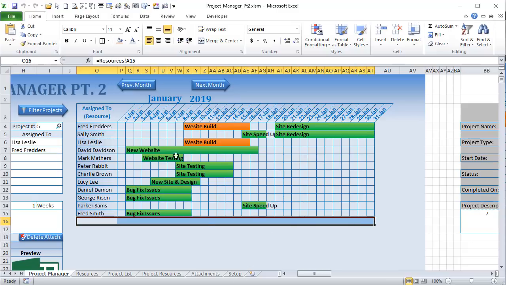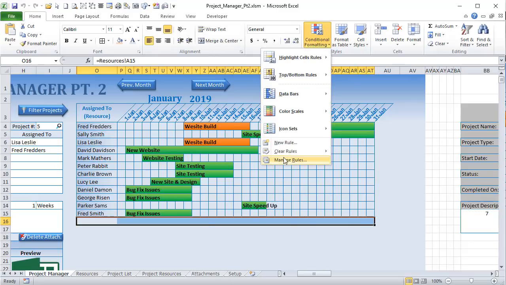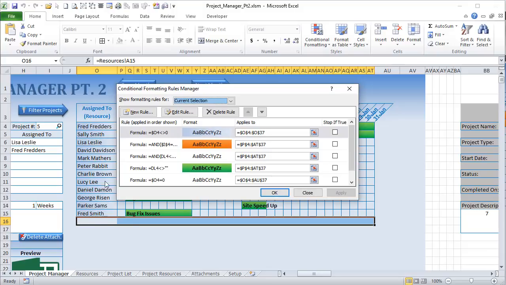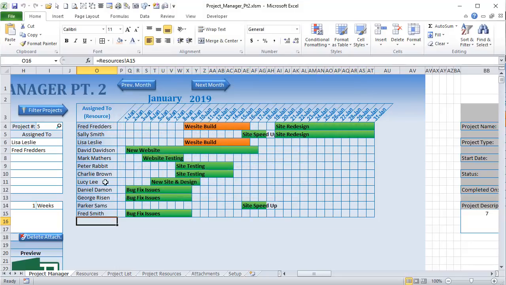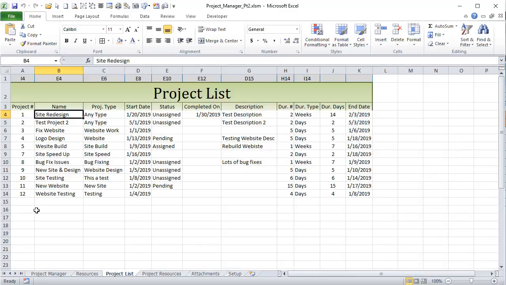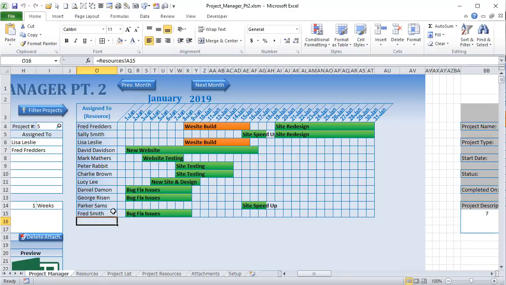So in this case, let's take a look at that one more time. Manage formats. That's used to just show only the rows where there is a non-zero. Why are we using non-zero? Because this is a 0. It's a linked cell. It's linked to project A15. If we look at project A15, there's nothing here.